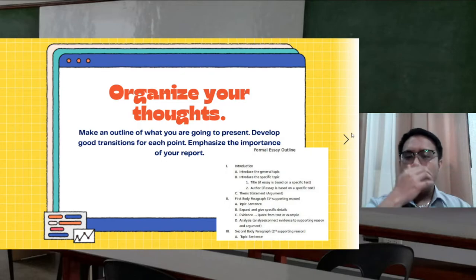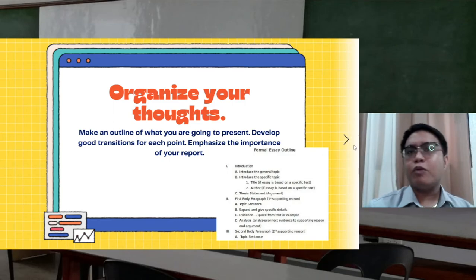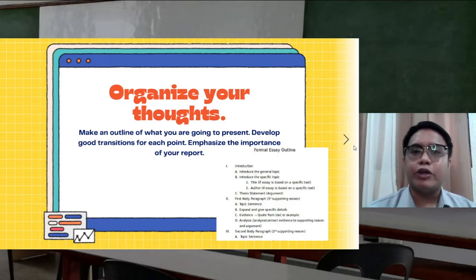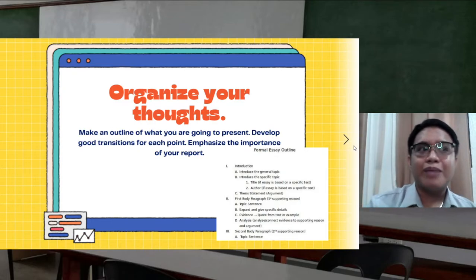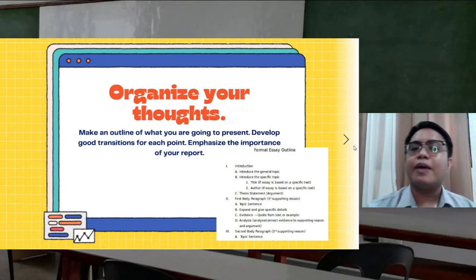Number 1, organize your thoughts. Okay? Make an outline of what you are going to present. Unsa man ang imong i-present, write it down. And develop good transitions for each point. Dili nga after sa point 1, mo diretso ra ka sa point 2. What you're going to do is you're going to establish a connection between point 1 and point 2. Okay? And then emphasize the importance of your report.